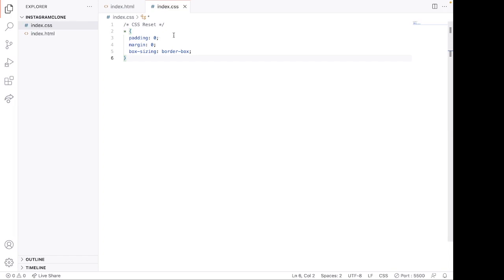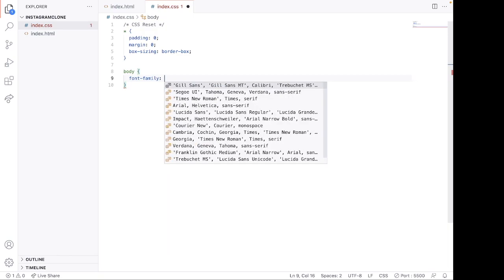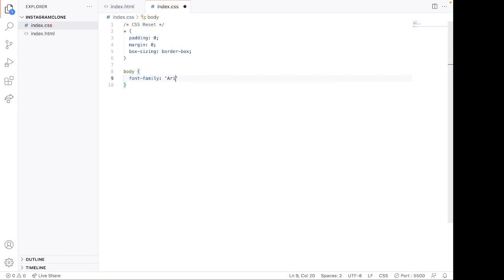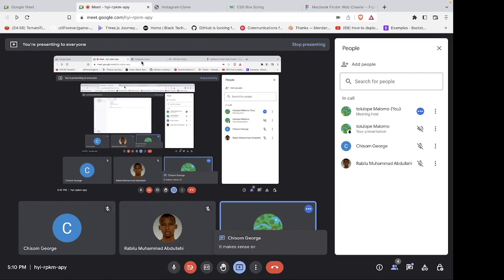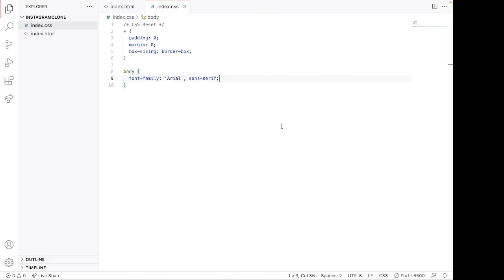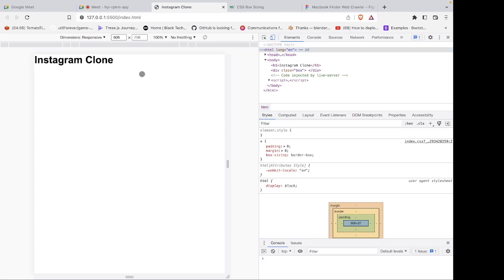All right, so these are some of the things that I like to do as part of my CSS reset. Another thing I usually do is change the font by default to Arial, then sans serif. All right, thanks, Chisel. So you usually change the font to Arial and then sans serif. That's because it just looks better than the default font, which is serif. All right, so after doing the CSS reset, we can now start building our page.